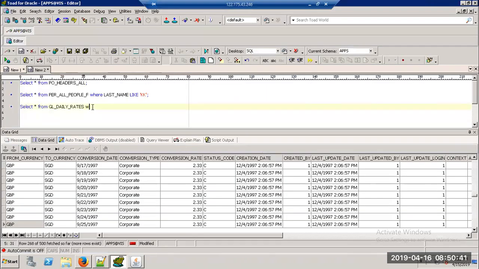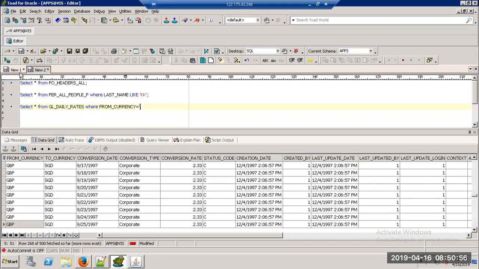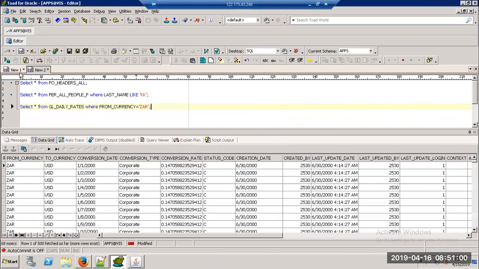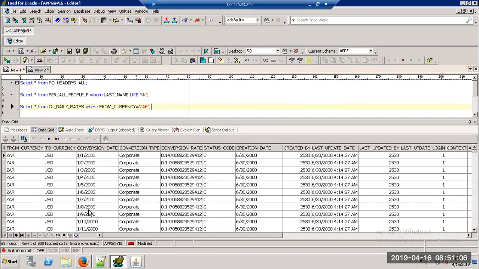Where from currency equal to, what was that? ZAR. Let's see. We got, oh, so many, man. It's a daily rates, right? It's talking about the daily rates. How many records?